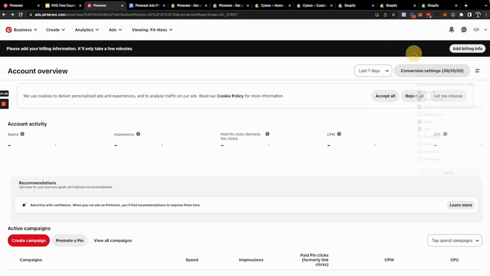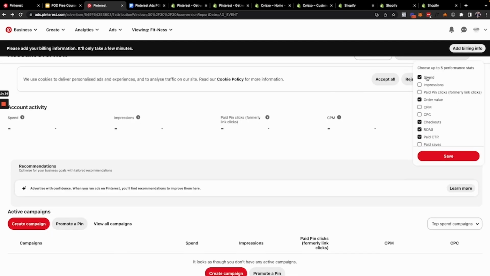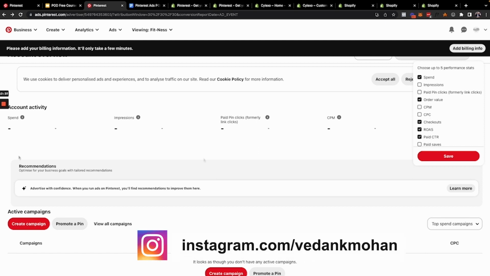To set up your current view and your performance stats, you just have to click here, and as you can see, you can tick up to 5 performance stats you want to follow on your campaigns. As we're doing paid ads and running ads for an e-commerce store, I strongly recommend you tick the ROAS and the paid CTR. You will have to untick a few things here because you can only pick up to 5 options. So I will go with spend, order value, checkout, ROAS, paid CTR. Right, so those are the 5 I recommend using: spend, order value, checkout, ROAS, paid CTR.